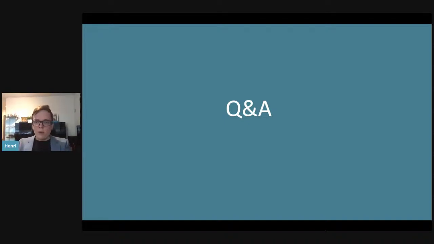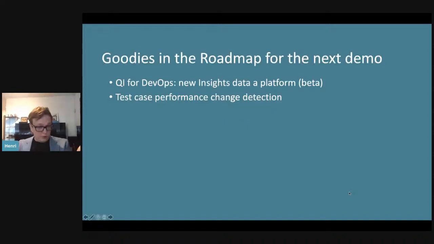If you want more information about Qentinel and us, and some goodies that we're going to release next: for the next demo, we're going to do QA for DevOps, a new insights data platform. This is something where we're going to dig out a lot of insights from your code, from all the other platforms than just test automation, to really evaluate the quality of your releases. And the second great demo for our cloud is test case performance change detection. This is a feature where, for example, if some test does not fail but its performance changes, which is typically an indication that something's starting to go wrong, we can detect that for you and preemptively show you that something's going to go wrong in the future. So stay tuned for that next month.